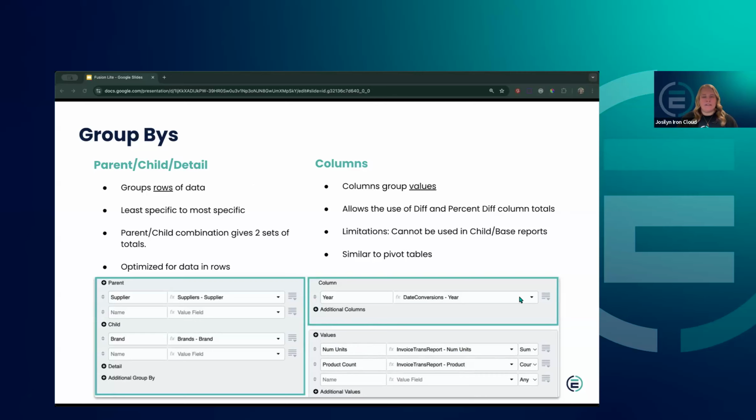So depending on the time frame that I'm looking at in this report, we'll say we're looking at the last 2 years, I'm going to get two columns for each one of my values, one for 2024 and one for 2025. So I'll see a total of num units for 2024 and 2025, and a product count for 2024 and 2025. So I'm getting that breakout a little bit easier to kind of see what's going on in my report.